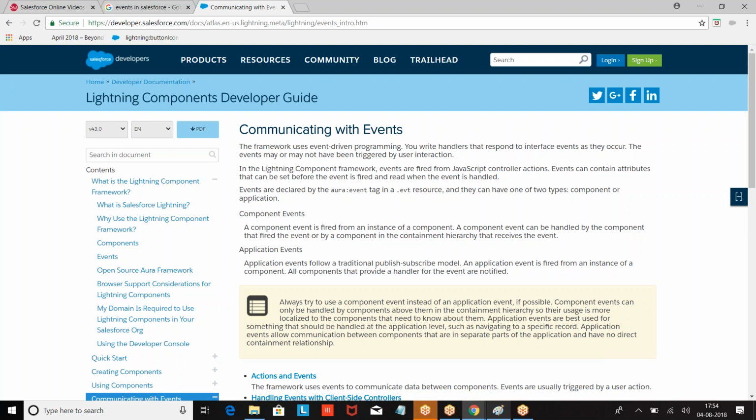So what are the events? We write the events to communicate between the components. Okay. Now, how will you define events? When you are going for events, there are two terms. One is fire, the other one is handle.